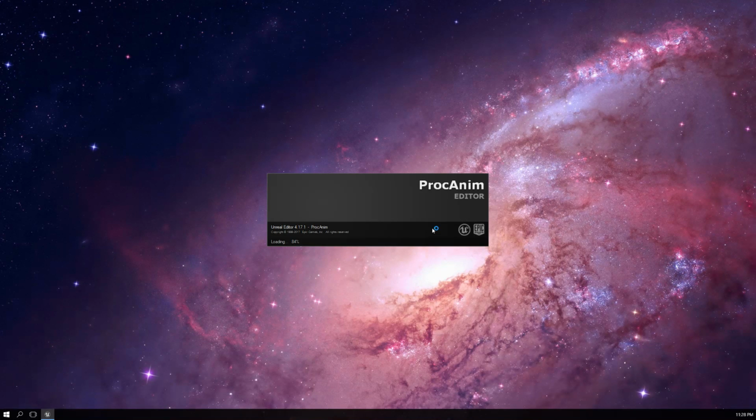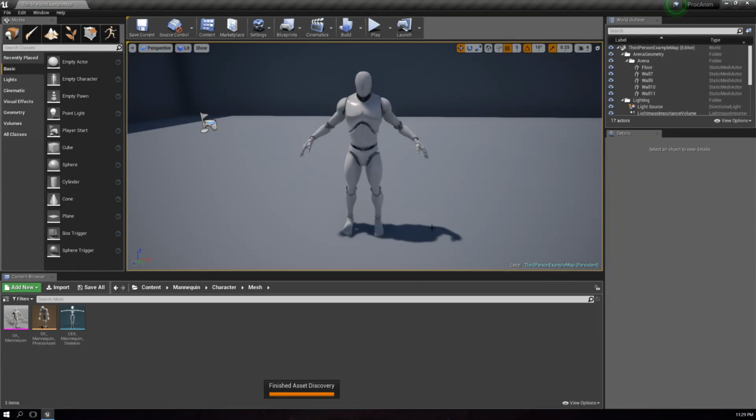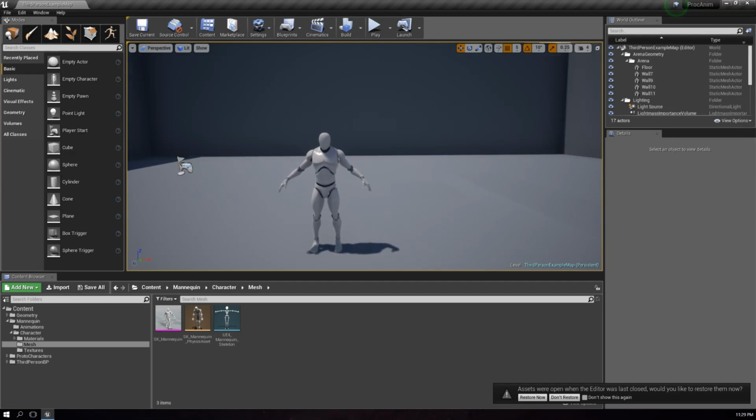But this is going to be really cool. We're going to be creating an animation within the editor itself. A lot of people don't even know that this tool exists, and some people may have seen it at GDC, but a lot of people don't even know that this exists.